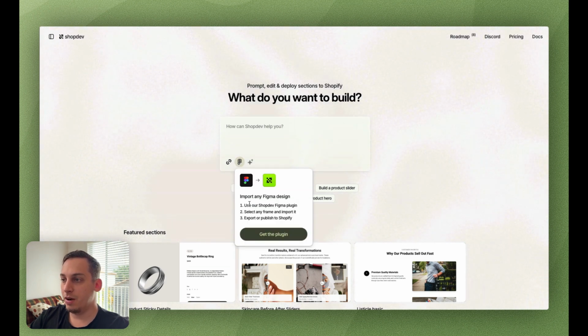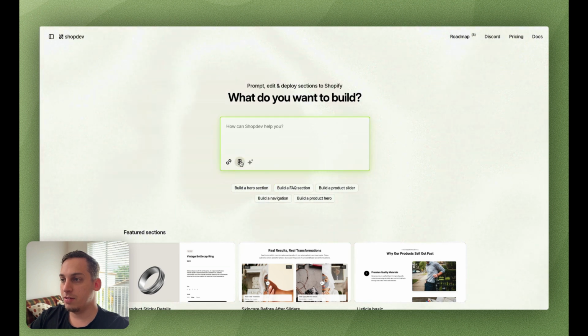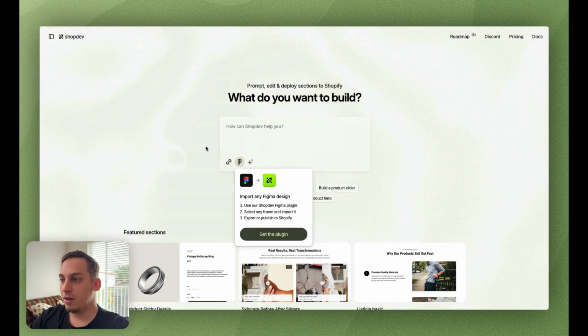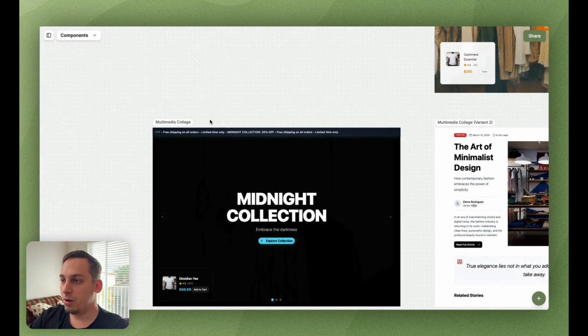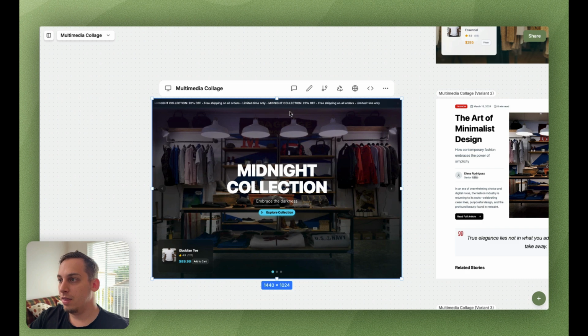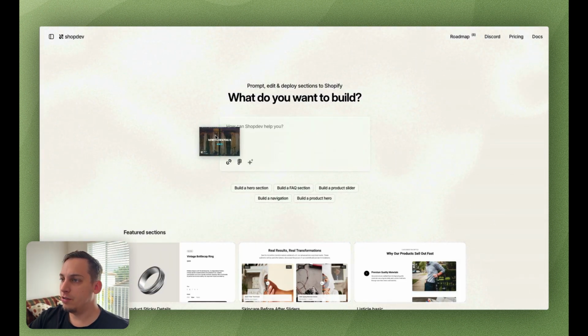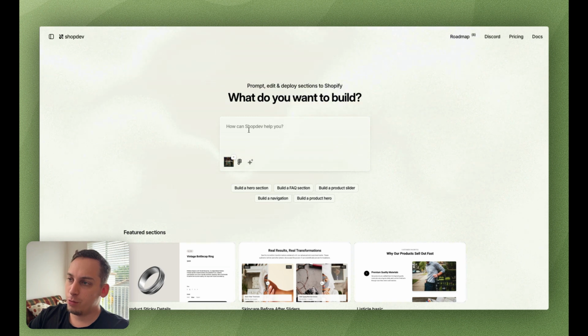So over here we have a ShopDev Figma plugin, so you can select any frame and import it. And so yeah, we can either try it like that, or we can try it with an upload image. I think uploading the image is actually the easiest choice, so I'm going to do that. And once you take a screenshot, you can just drag and drop that screenshot in here.